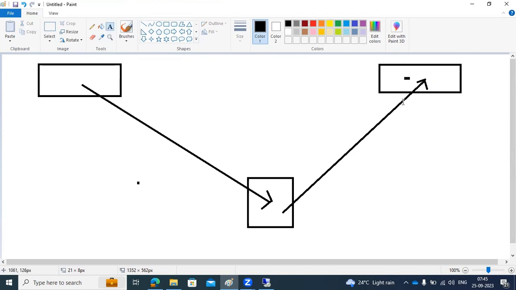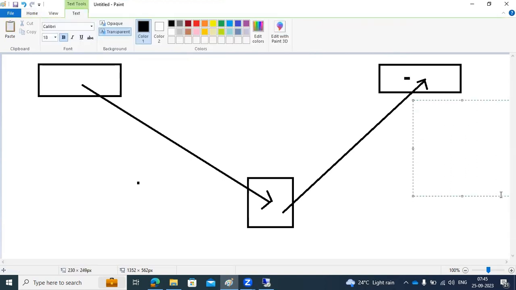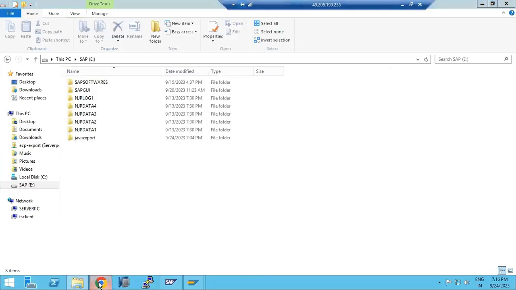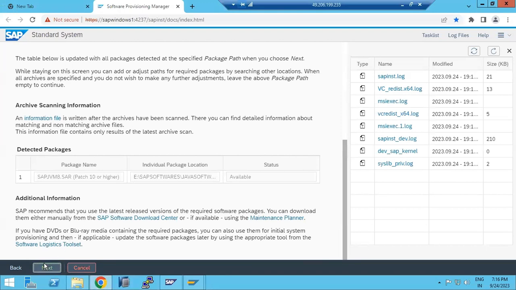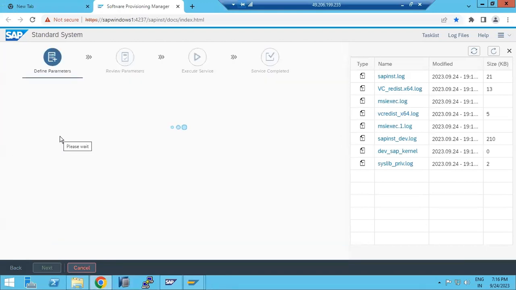On the target side, what you require is the SWPM tool, the kernel, the JVM, and the export dump. These four are required to perform the configuration here. So the JVM we have given here. On the target side you also must check things like space. Again, the database should be installed. All those things we have to do in the systems here.